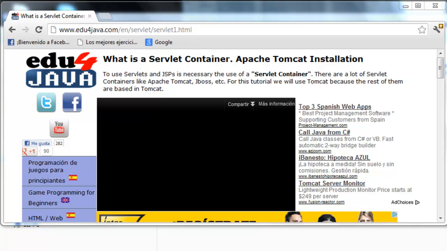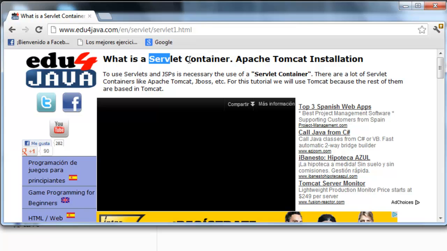Hello, I'm Ellie for Edu for Java, and this is the first tutorial of servlets and JSPs. In this tutorial, we're going to see what is a servlet container, and we're going to install Apache Tomcat.